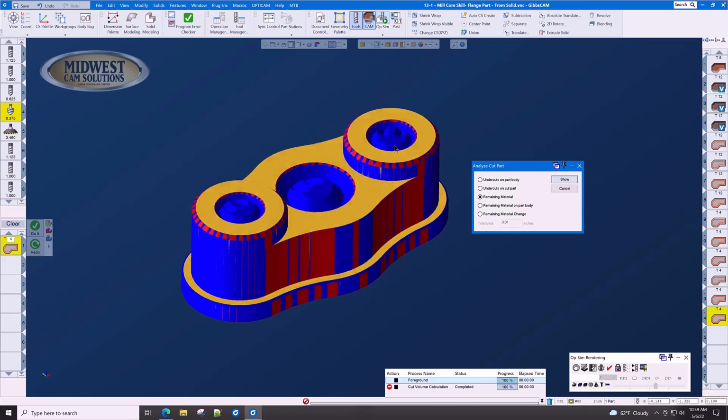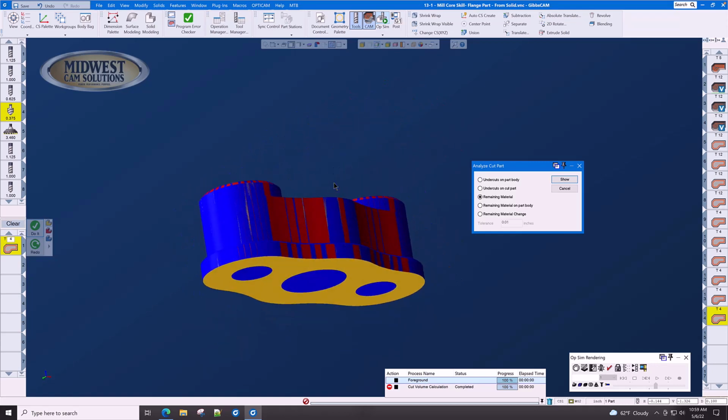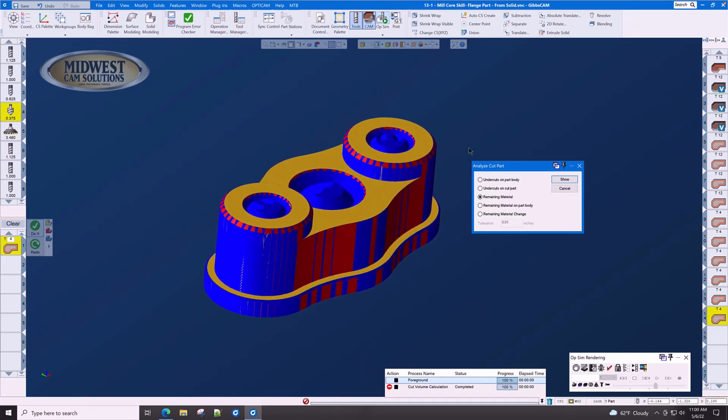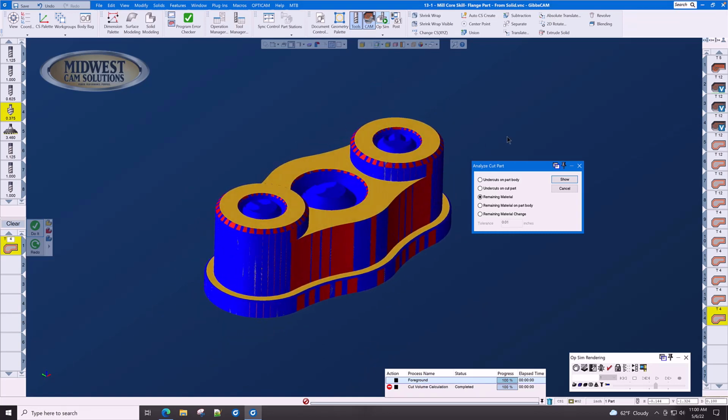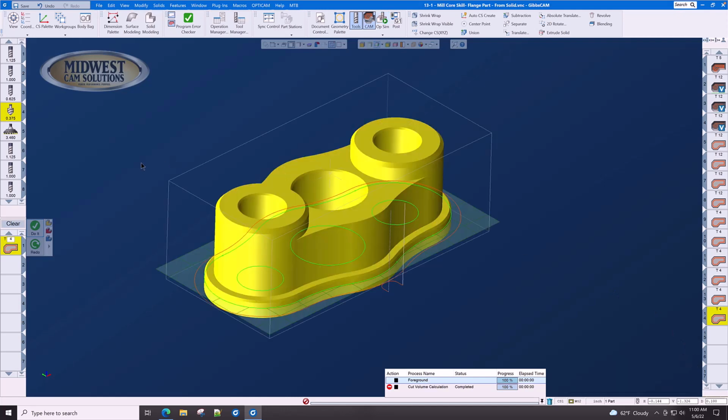But look, we forgot to cut the holes out. So this Analyze Cut Part is a tremendous part of machining by solids. Because if you have a little tiny part with lots of little features on it, you want to check for undercuts and remaining material because we don't want to send those mistakes out to the floor.